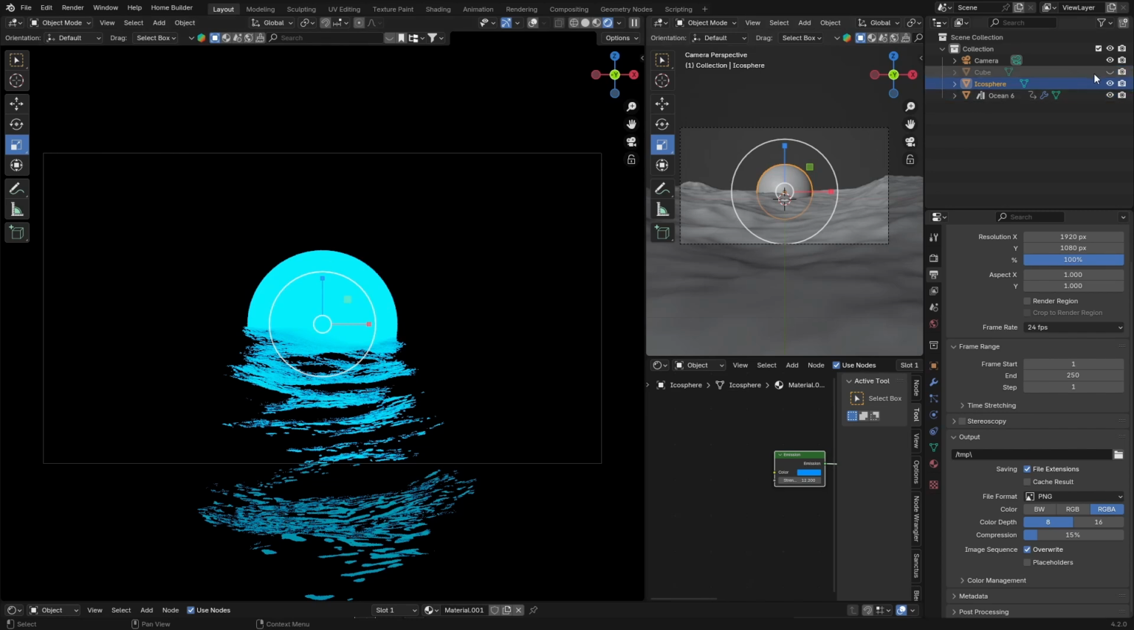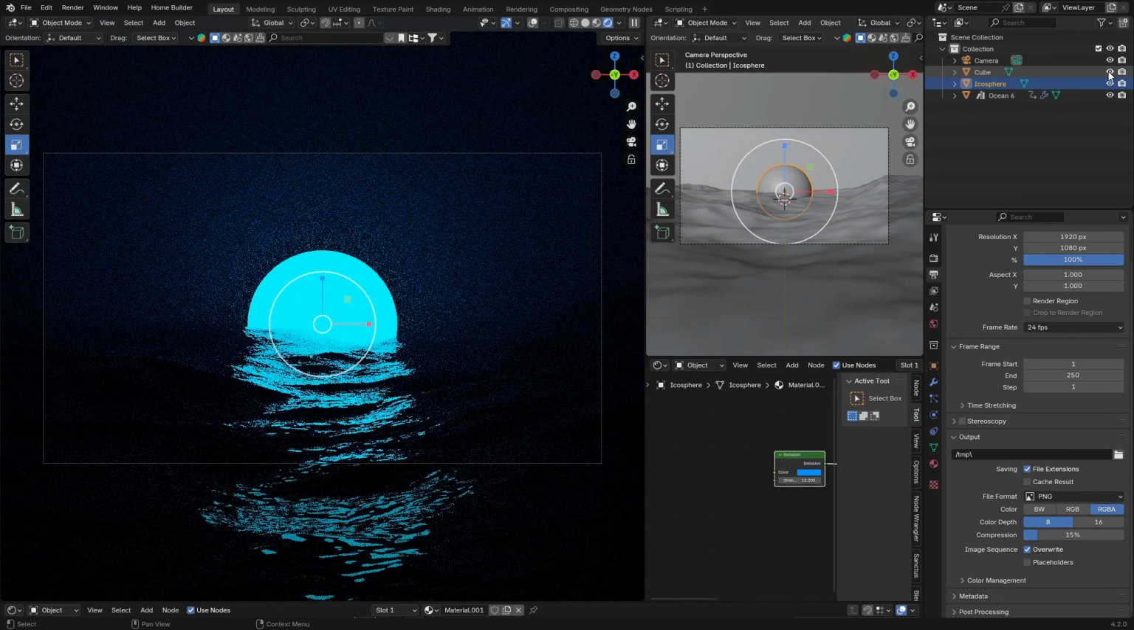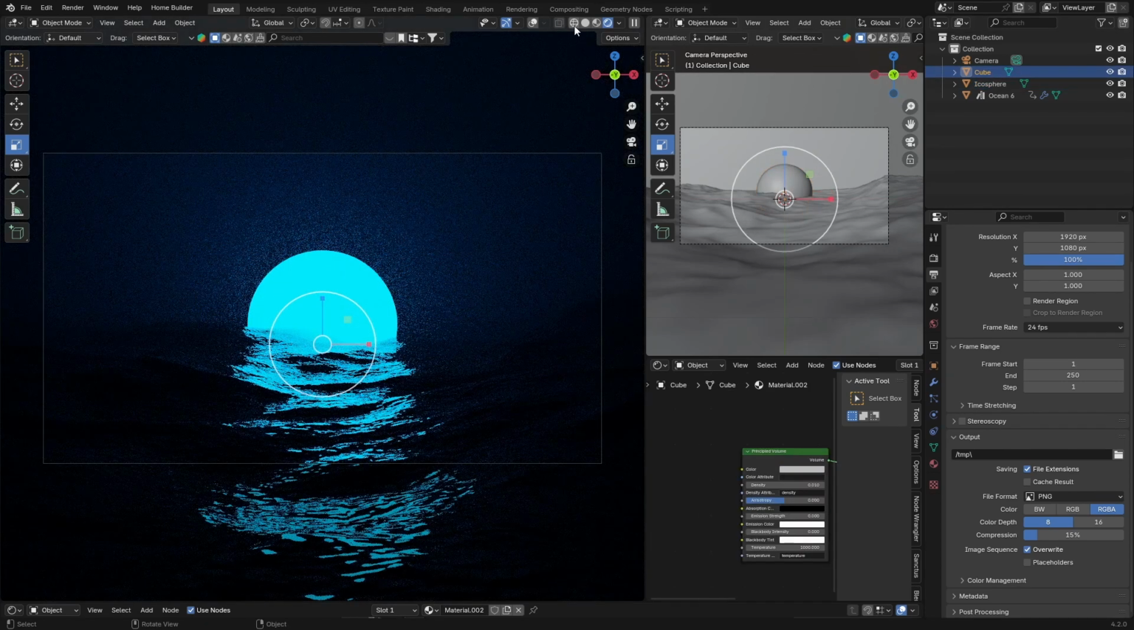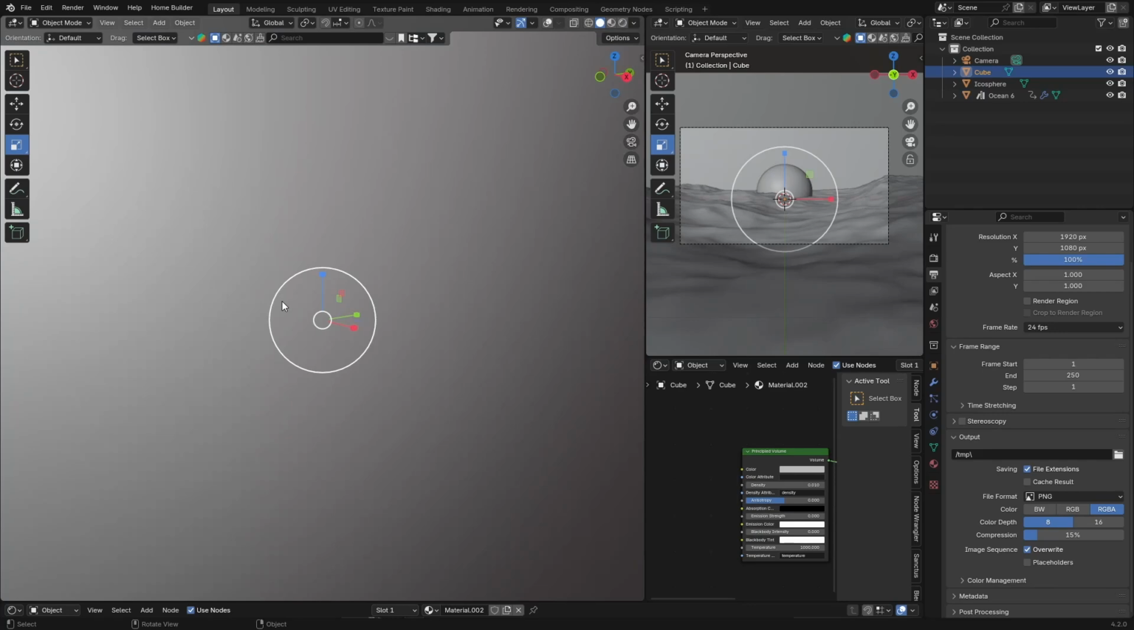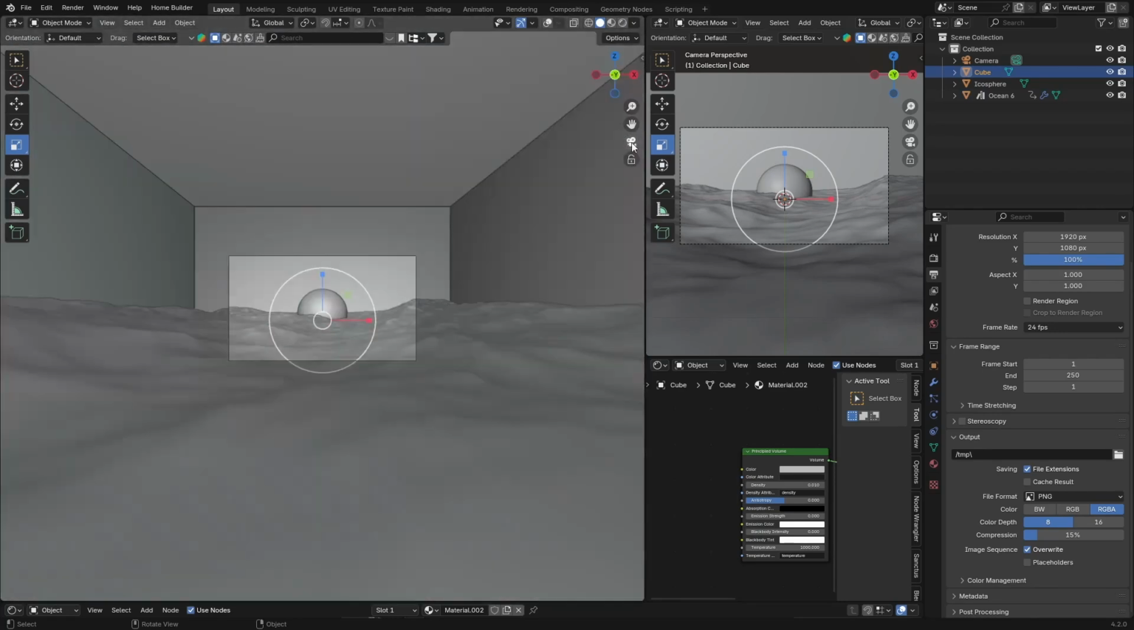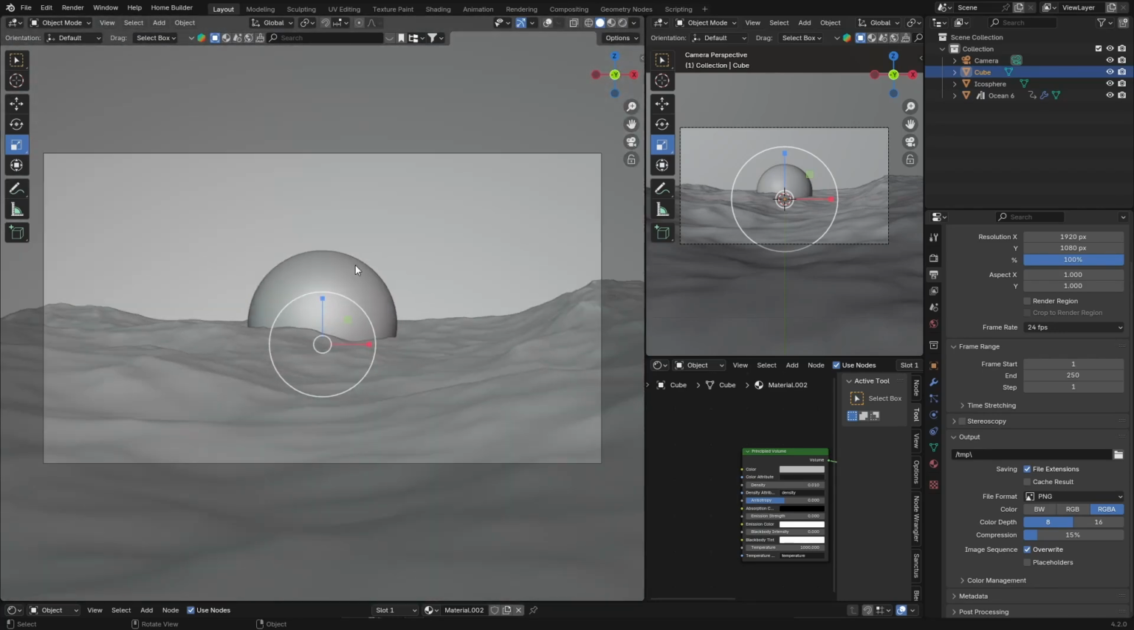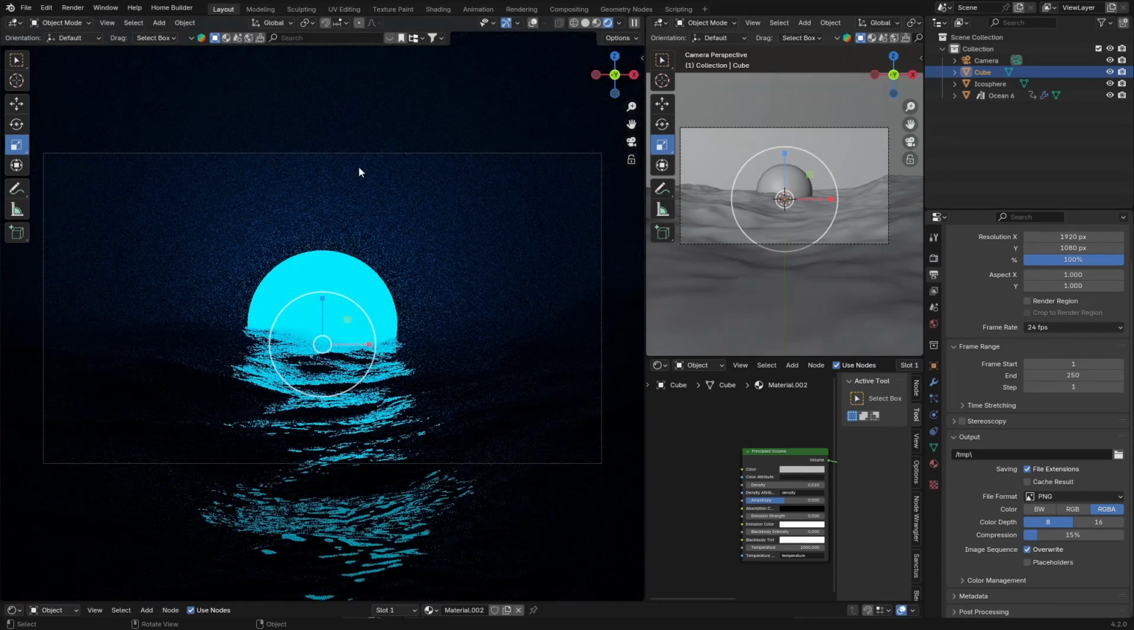And another thing you can do is, for a scene like this, you can set a cube. So if I click here, I've got a cube around here, and this will just add a little bit of fog, so you can see there, and it just makes it look a little bit better.